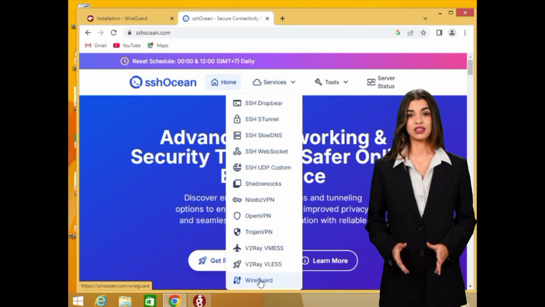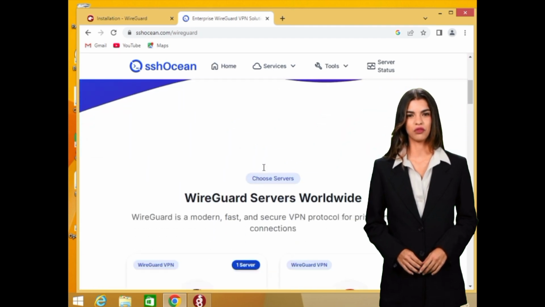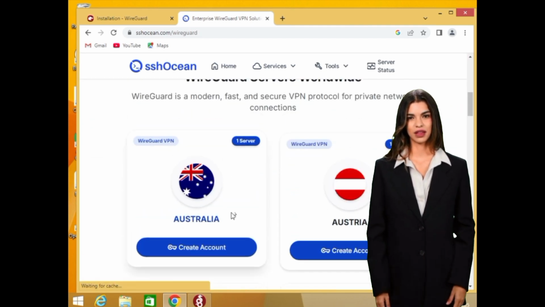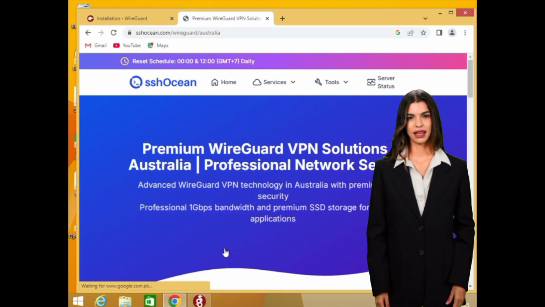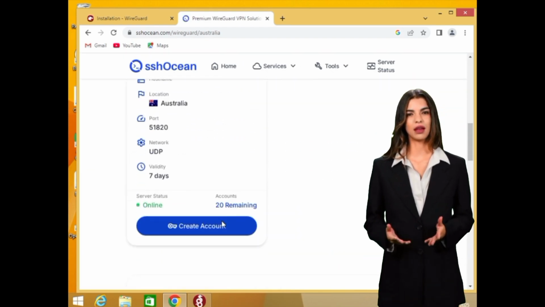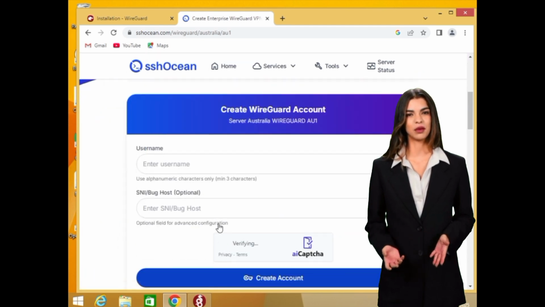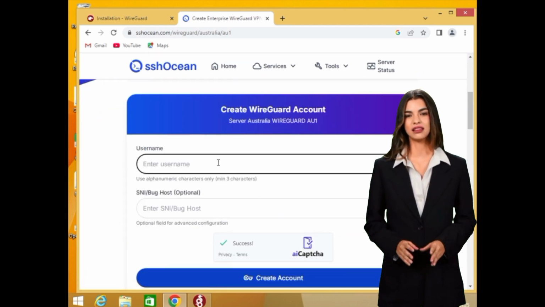You'll now be redirected to a page where you can select your preferred server location from the list of countries. For this tutorial, I'll select Australia. Tap on Choose Location, and then select any server available under that region to proceed. On the next page, enter your username and password, complete the reCAPTCHA, and then tap the Create Server button.